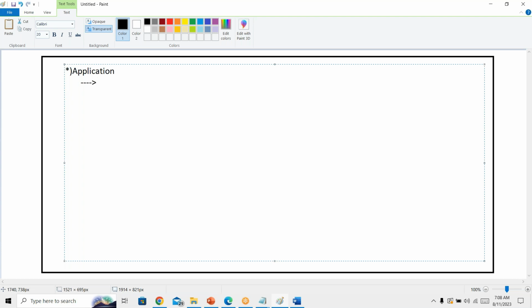How to create an application. After creating an application, based on the client requirement, we need to create objects. Mainly objects are divided into two types.